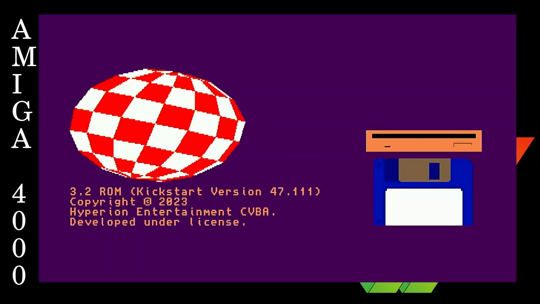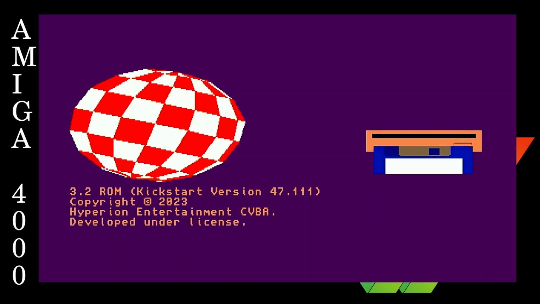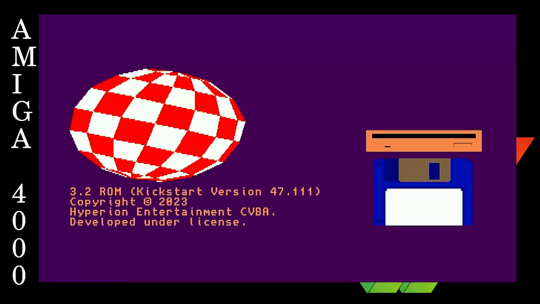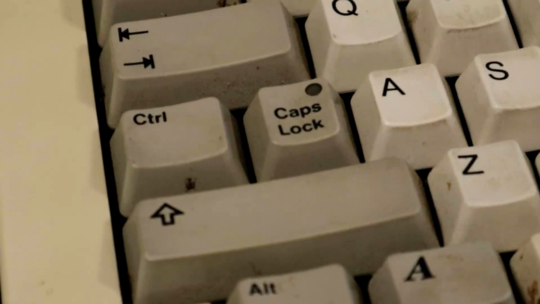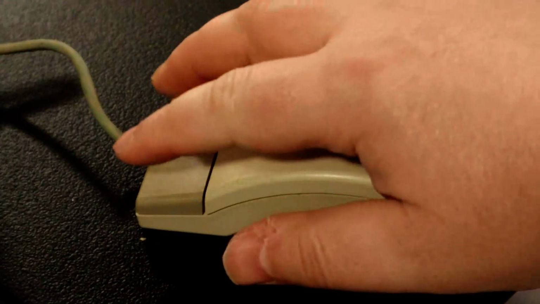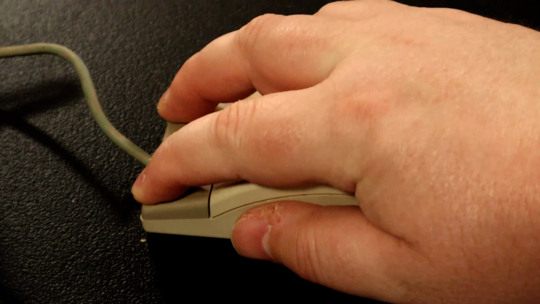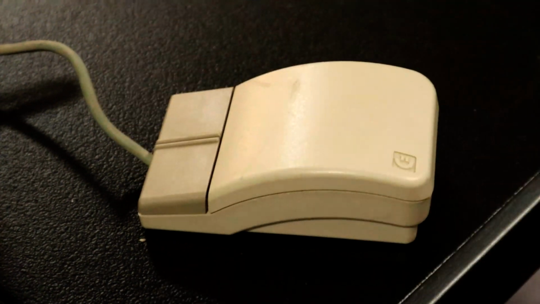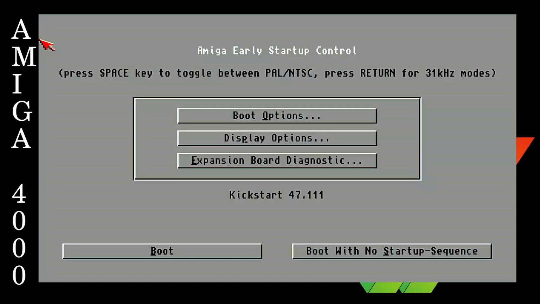So today in the lab I'm working again on my Amiga 4000, and today I want to show you a special feature of the Cyberstorm accelerator card that I'm putting in this machine. So I imagine most Amiga users know that if you reboot or power on your Amiga and hold down the left and right mouse button while it's powering up or rebooting, that you'll be presented with this early startup control screen.